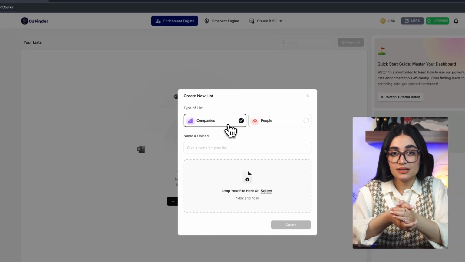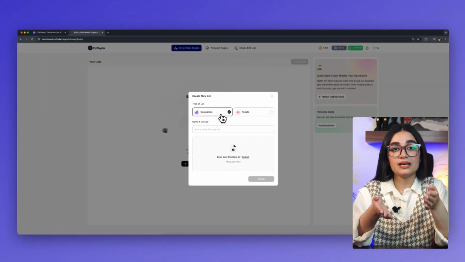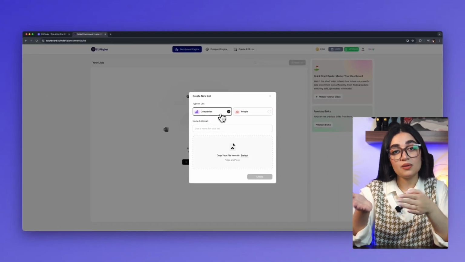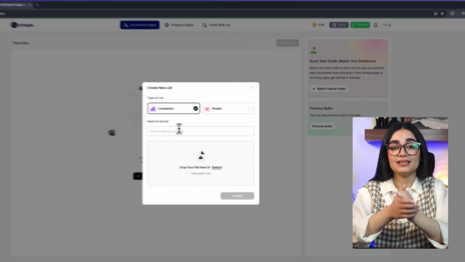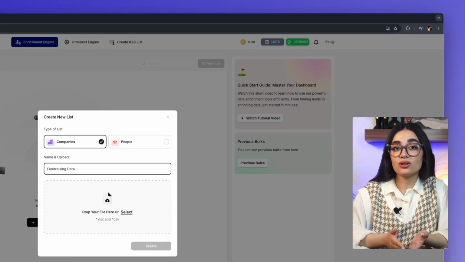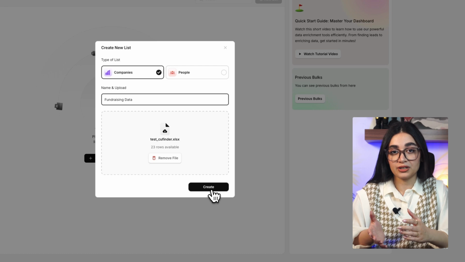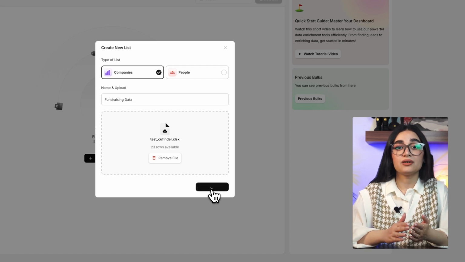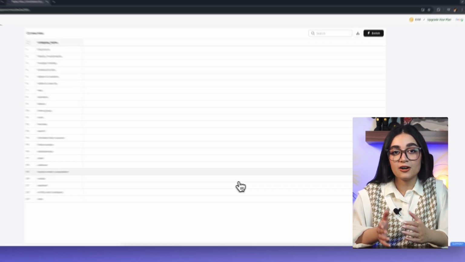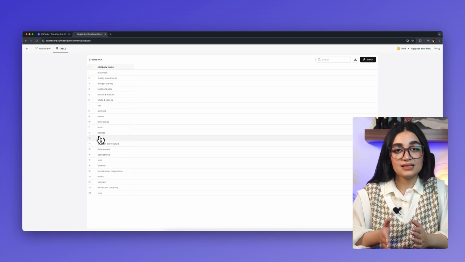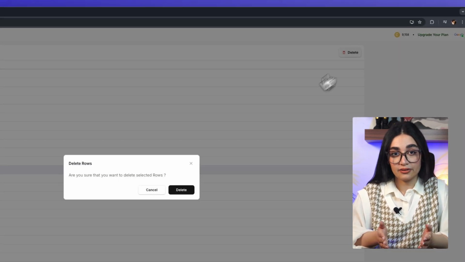Choose the list type. Select companies if your list contains company names, domains, or LinkedIn URLs. Name your list and upload your Excel or CSV file by dragging and dropping or selecting from your computer. On the next page, review the data CUFinder has read from your file. You can edit by deleting any incorrect or unnecessary rows.